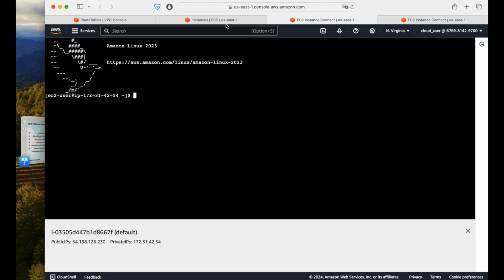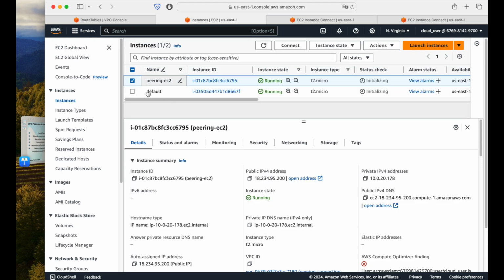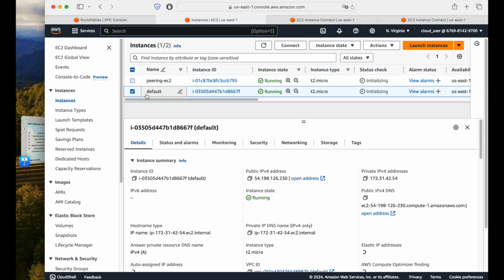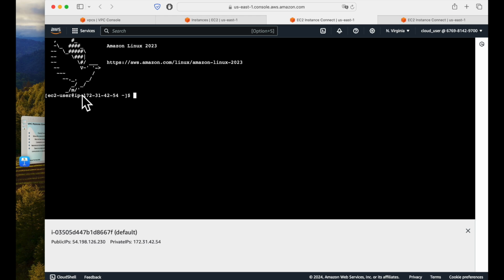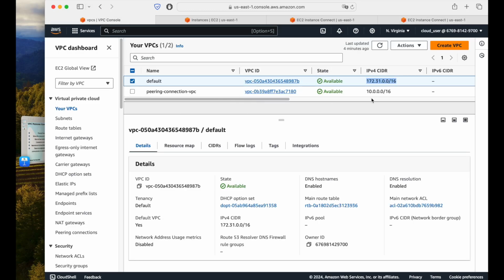Now let's check the EC2 instances. My default instance, which is on my default VPC, has a private IP address that starts with 172. The CIDR range of my default VPC is 172.31, so the IP address should start with 172. This is fine, and I am inside this EC2 instance now. The other EC2 instance has an IP address that starts with 10.0, and this is my peering connection VPC, which starts with 10.0.0. So one instance is launched here, another one is launched here.